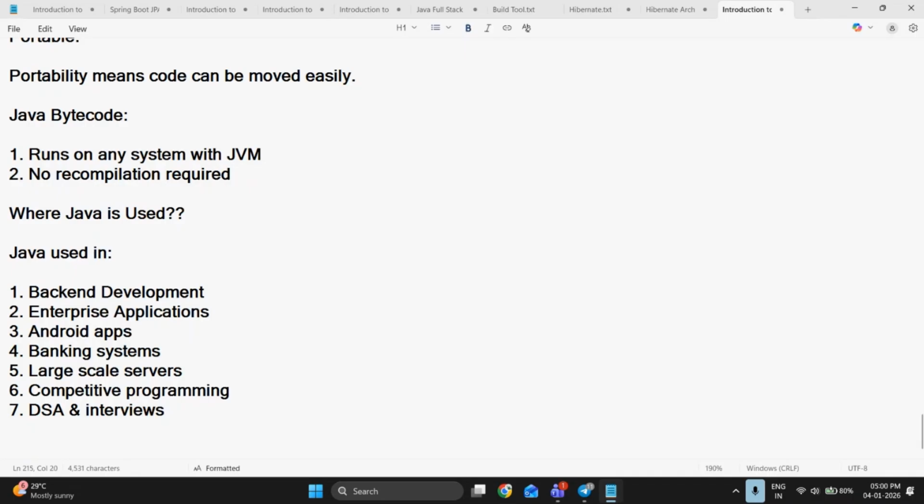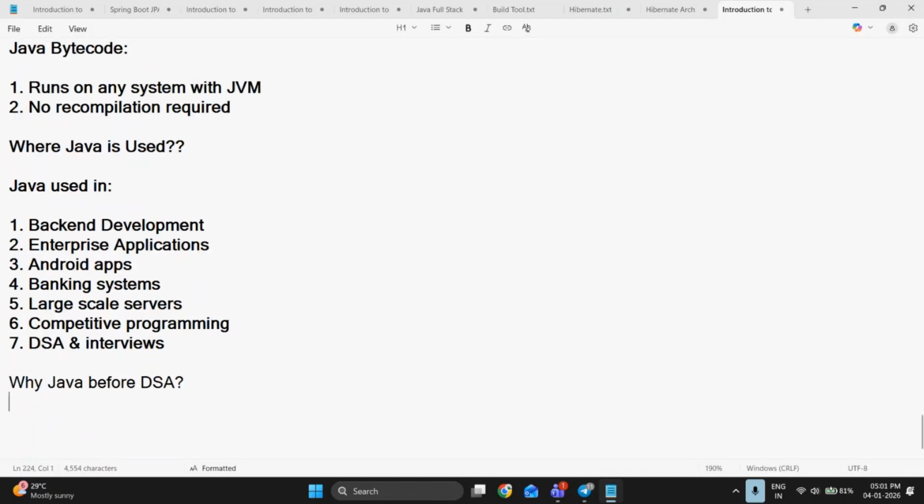Why Java before DSA then? Let me explain clearly. Because Java has strict syntax, it improves the logic, and it has some discipline.